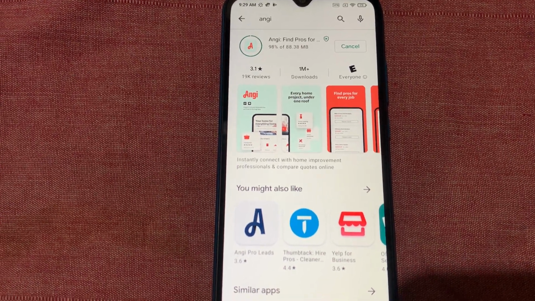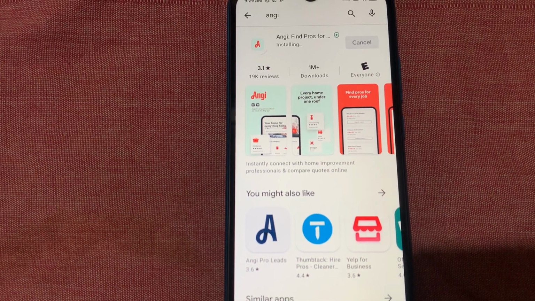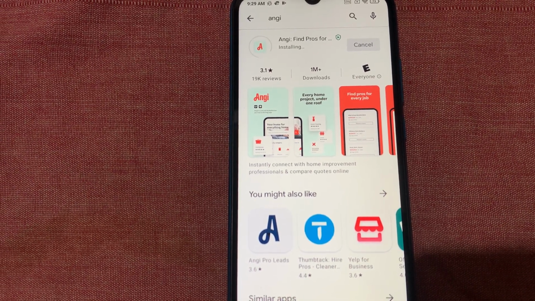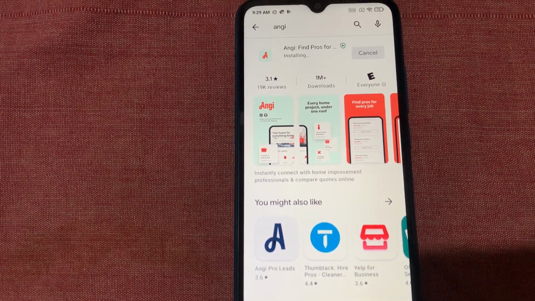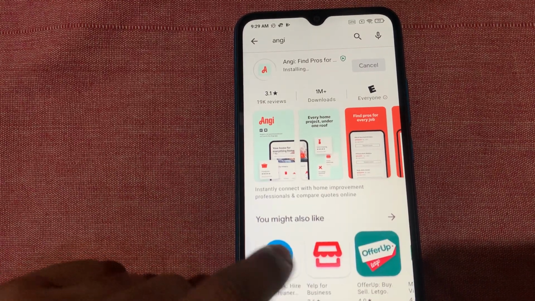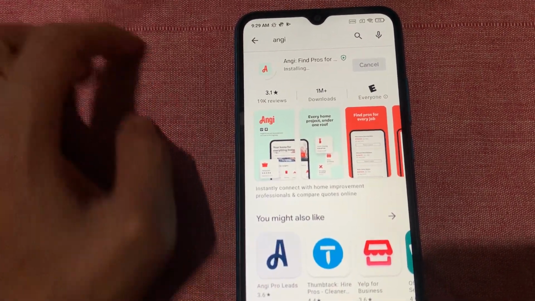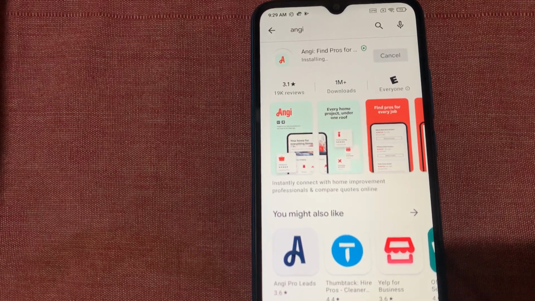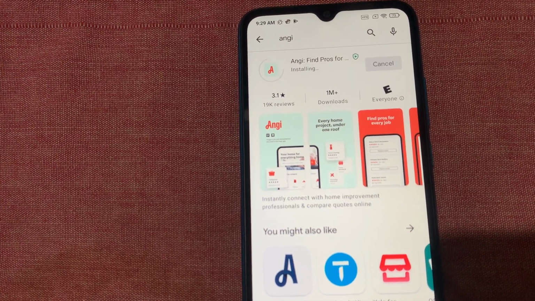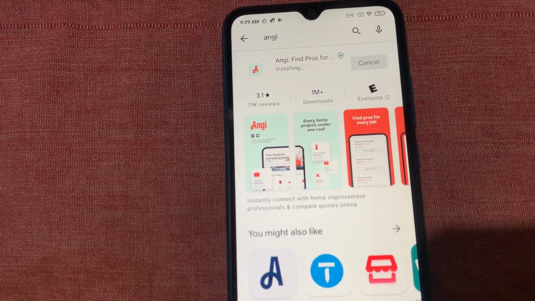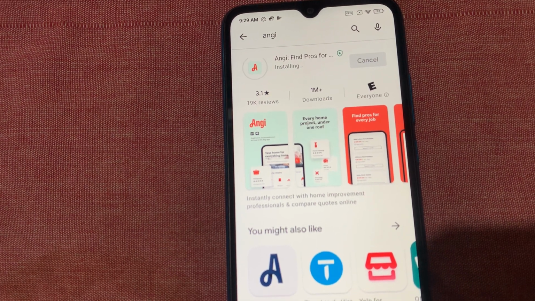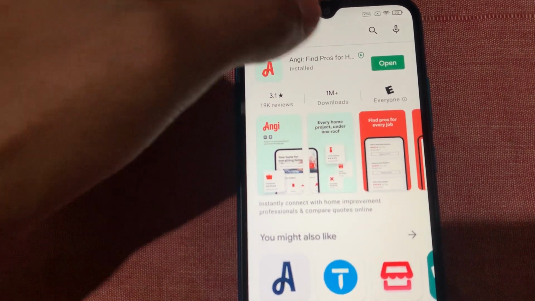Come on, what are you doing? Wait a second for the sliding. Installing the app on your Android. You can open it right now. Let's open it.